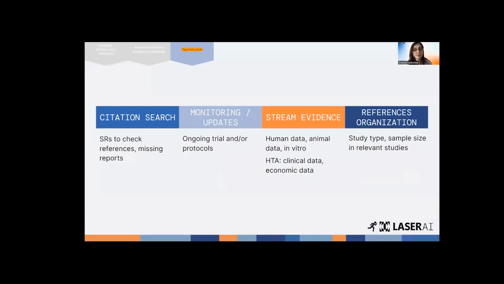For example, screener may tag included abstracts with labels related to study type or sample size, and then during the full text screening, it's easier to sort them and to screen them in particular batches. So now let's see how to implement those three types of components in previously created screening question form in LaserAI.